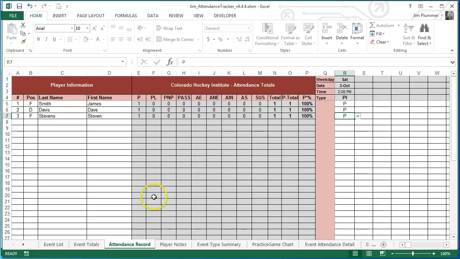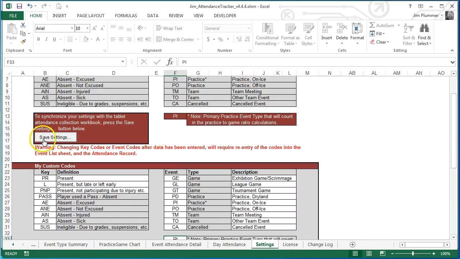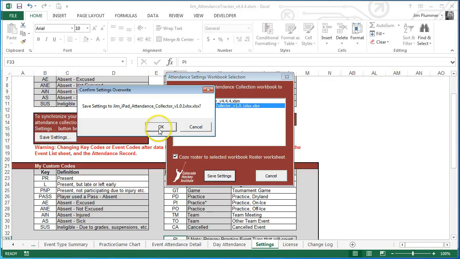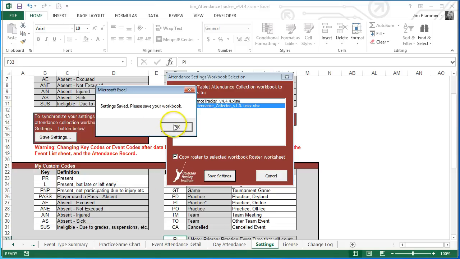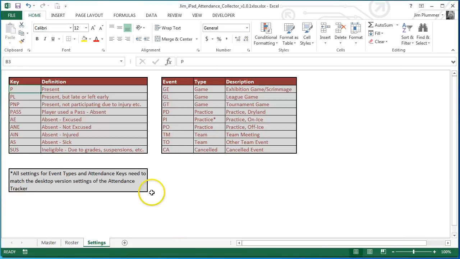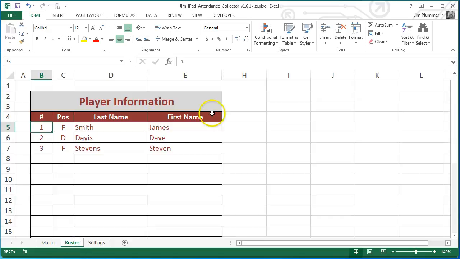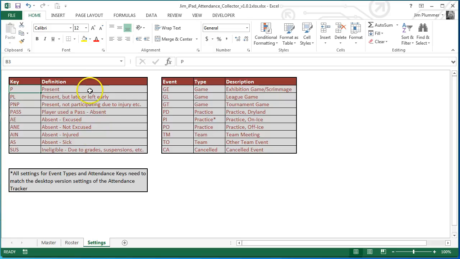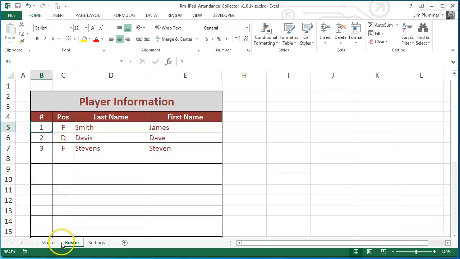We already did our customization on these. So if I switch back to the main workbook and go to the settings tab, there's a button here called Save Settings, and this will synchronize all of these settings to our iPad version. So I'm going to click the iPad collector and press Save Settings here. Okay, and now it says that it's done. Now we'll switch back to our settings here, and our roster's in there, and all of our settings. If we had customized any of these, they would be set here as well. And we're ready to go to record a game.